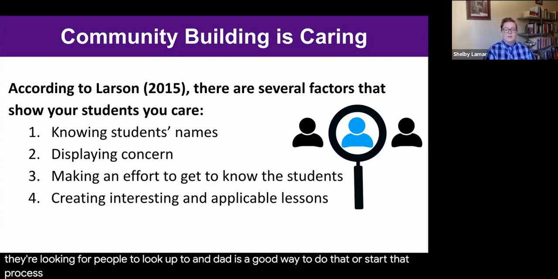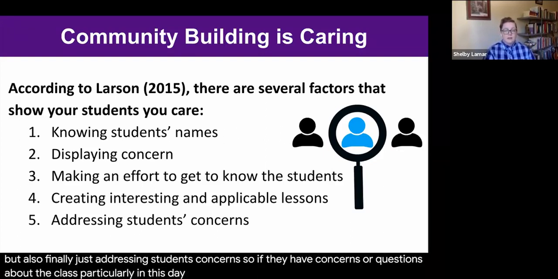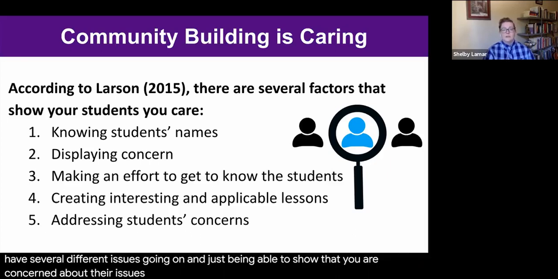Create interesting and applicable lessons. We won't talk about that much today, but making it relevant to their lives is super important. And finally, address students' concerns. If they have concerns or questions about the class, particularly in this day and age of what's going on, your students might have several different issues going on, and being able to show that you are concerned about their issues and that you care will really help build that community.